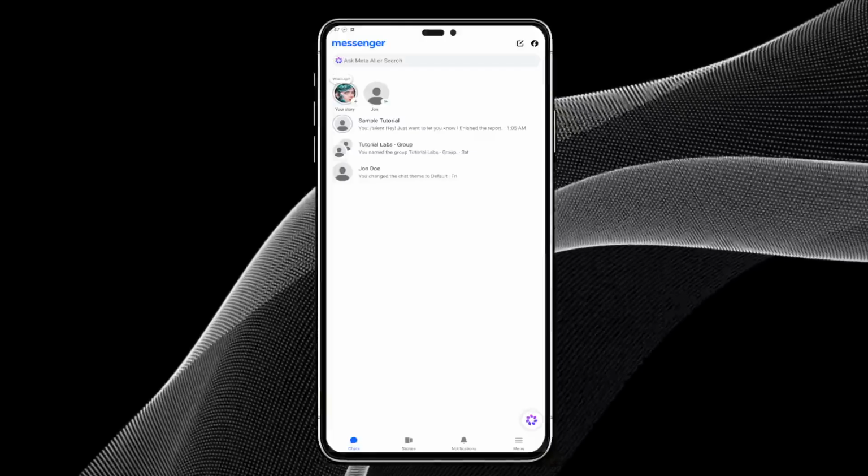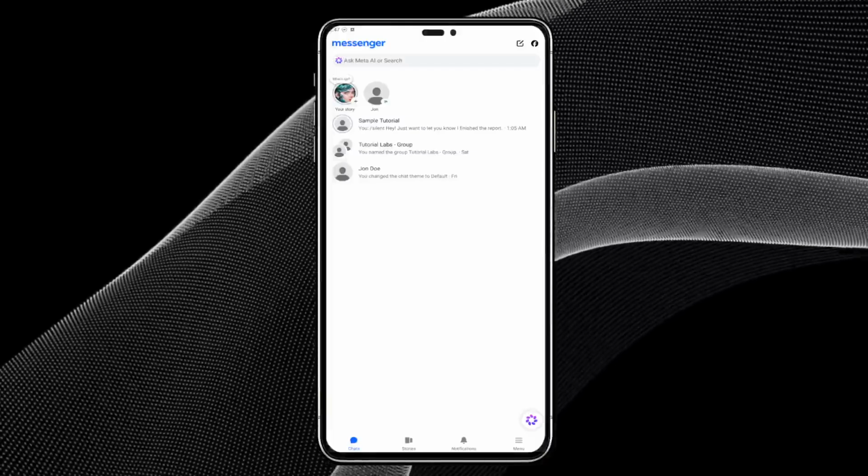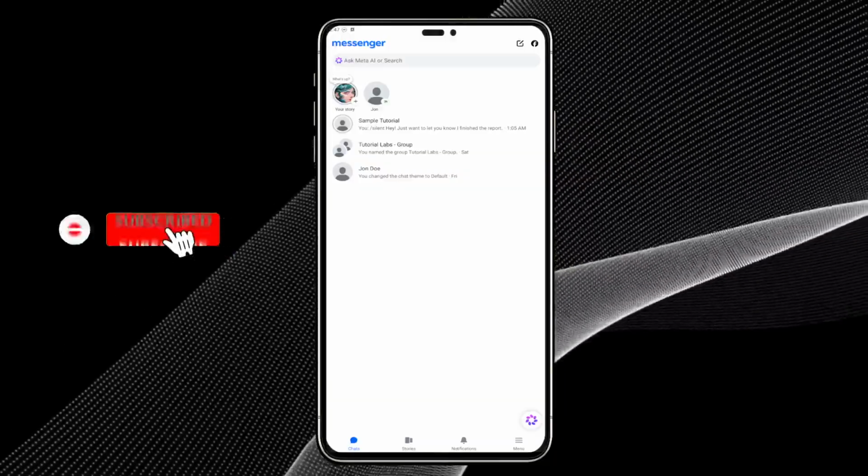Hey everyone, today I'm going to show you how to share a thought in Facebook Messenger. Without any further ado, let's get started.